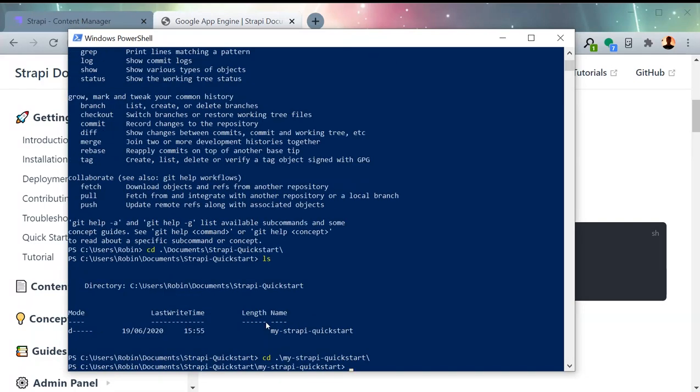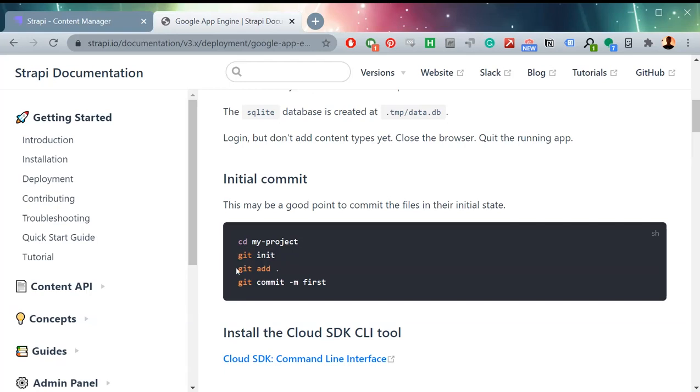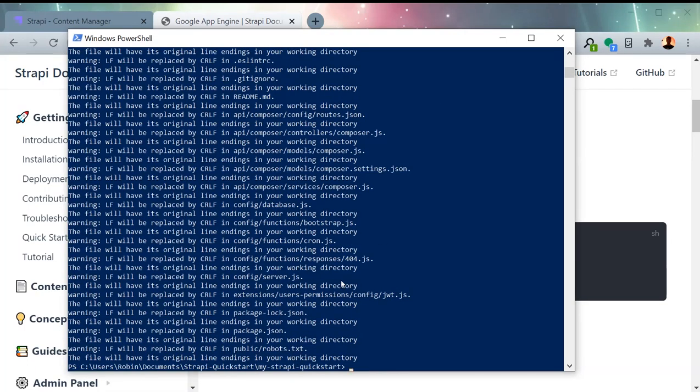So make sure that you're in the actual directory that Strapi's been installed into. If you type ls, you should see a directory structure similar to this one. And you do a git init, a git add, and then a first commit. All this does is it initiates a Git instance in that folder and tracks everything for you.